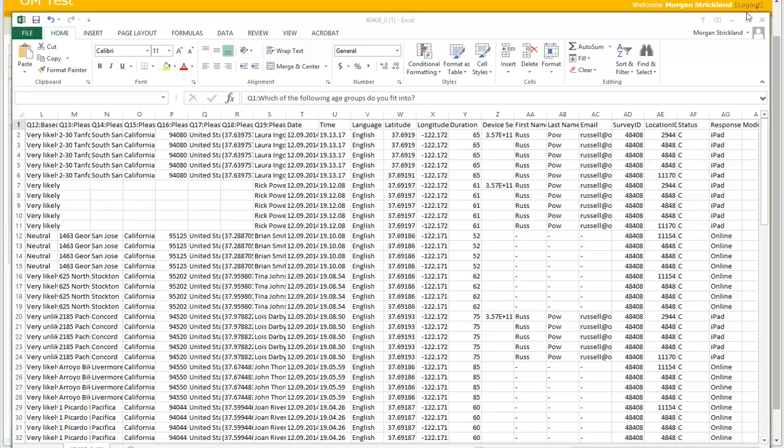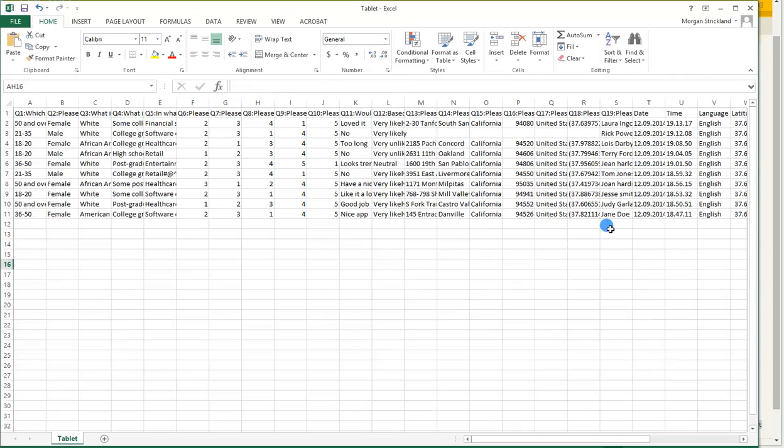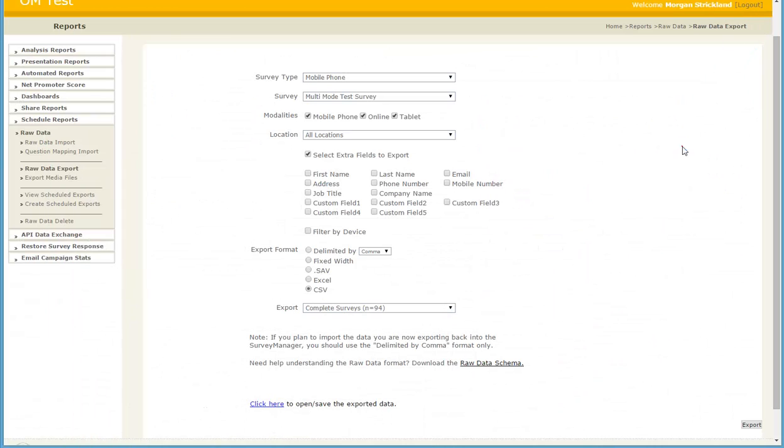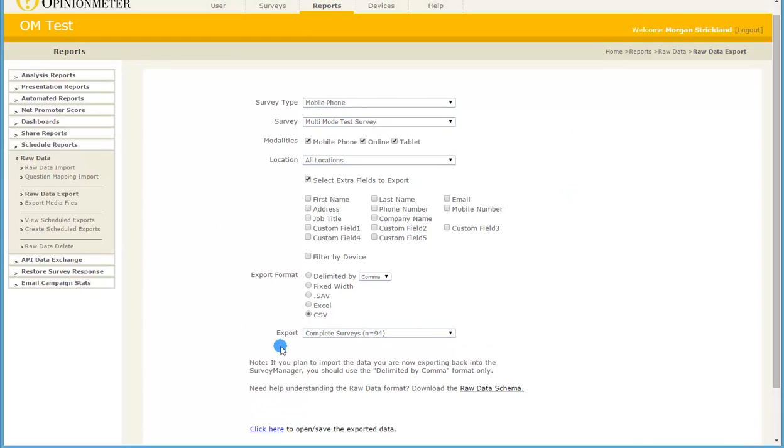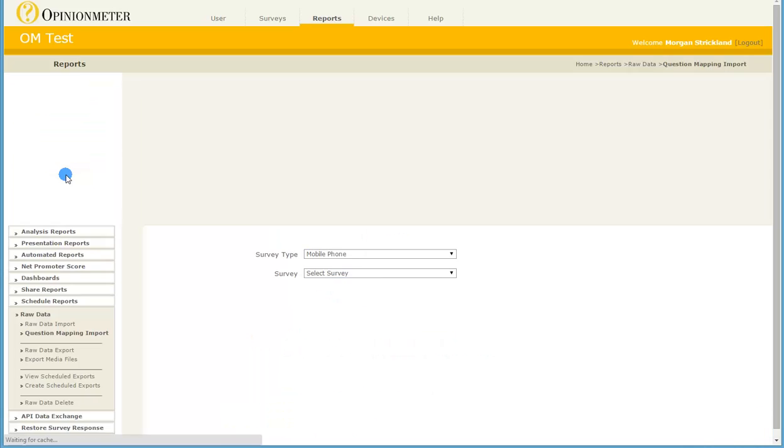So let me just get rid of that. And I've got several files open here. And so here we are back. We've done our export. Now let's go and do an import. Now you have 2 ways of importing. You could go raw data import, which is really more only for our legacy systems, or question mapping import.